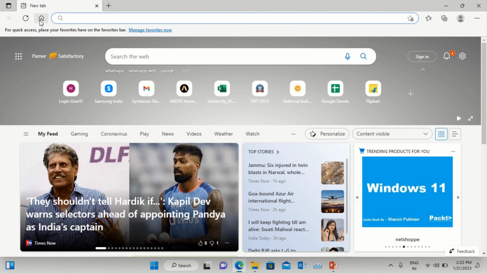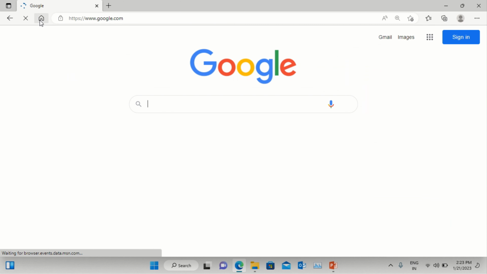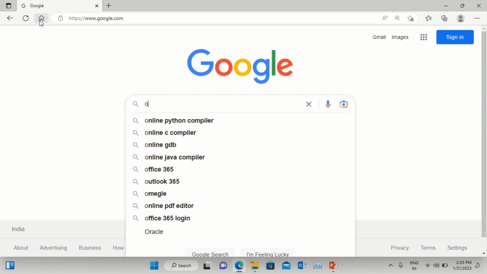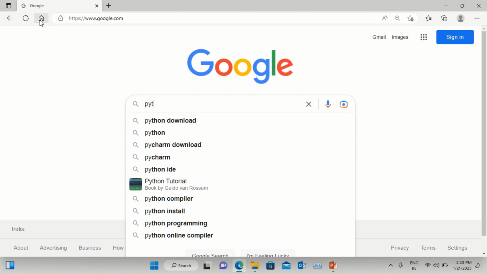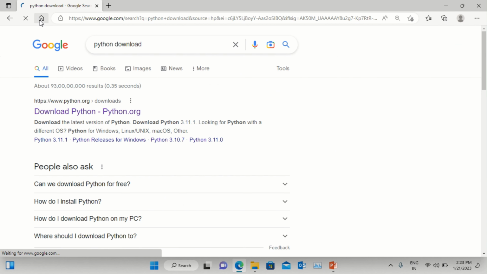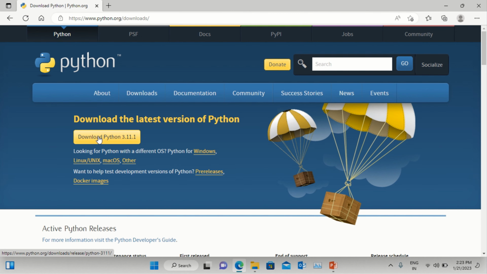So how to install Python? First, you have to download it. So I say here, Python download. Now you go to the website, the official website, and here you can download this file.